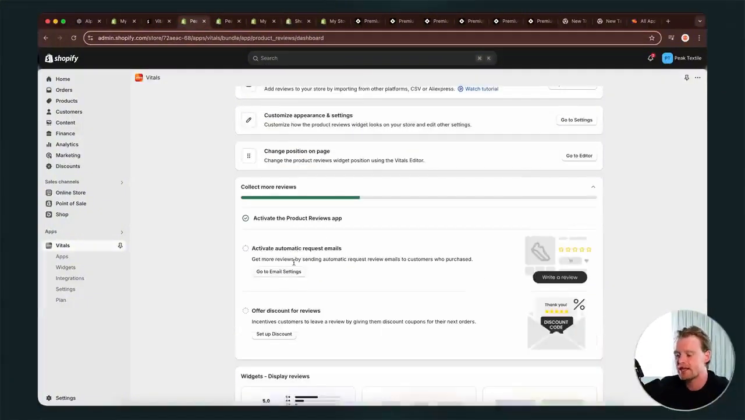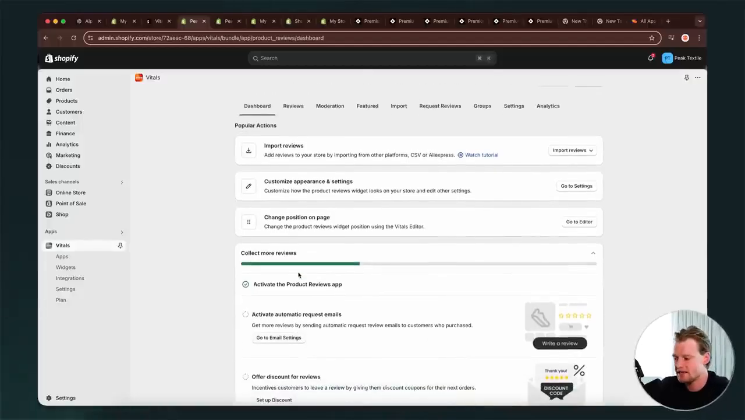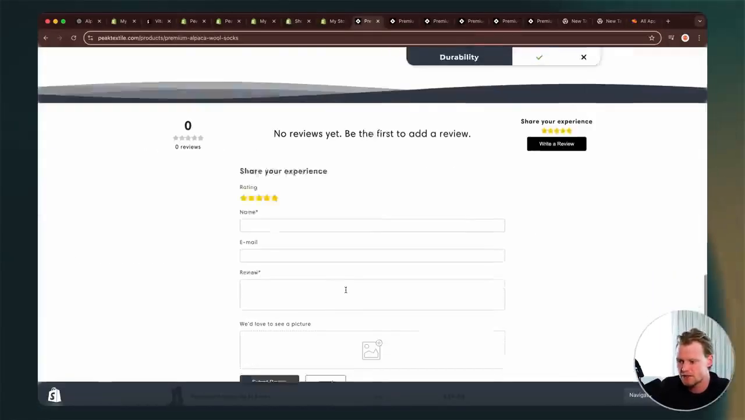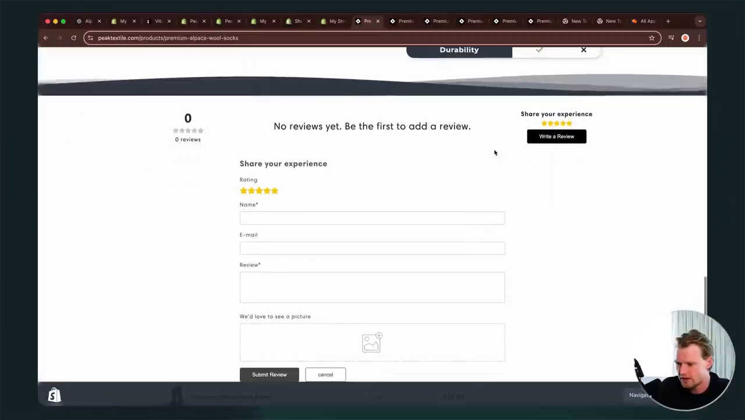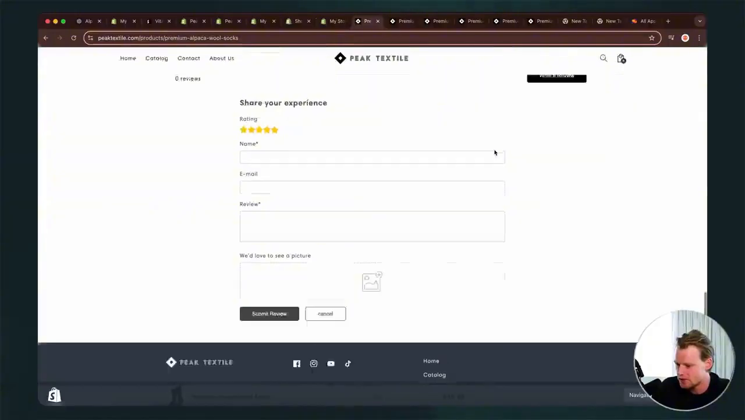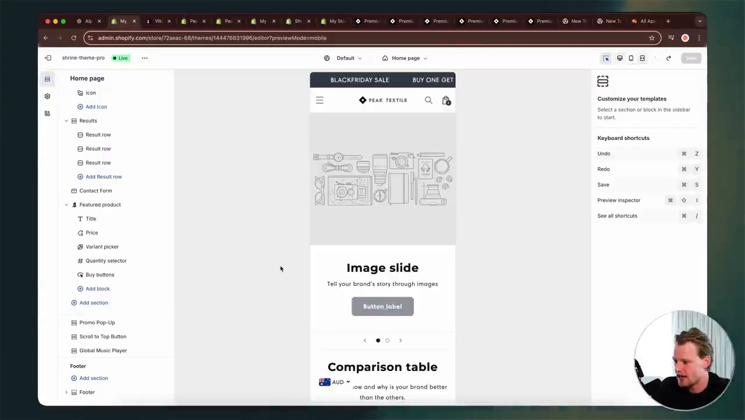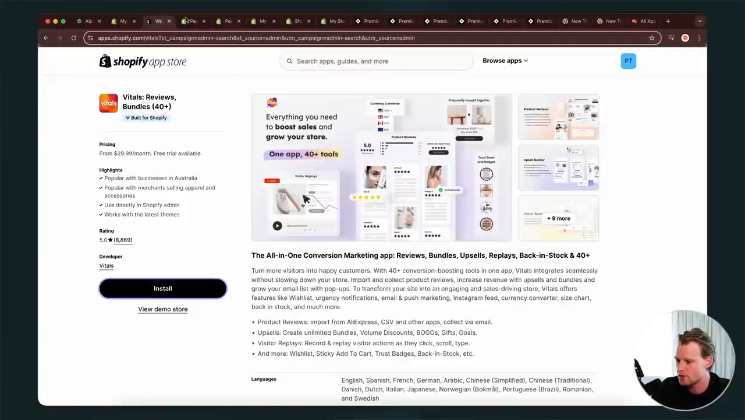So we can set up email requests for reviews, but I'm actually going to teach you how to do that in the email module. So we can just click go to settings. It automatically added this. So now we can add some reviews to it. It does look a little bit weird with this animation at the top, which I'll have to fix. But realistically, I just wanted to show you that app. It's a very simple app with a lot of options that's super affordable.